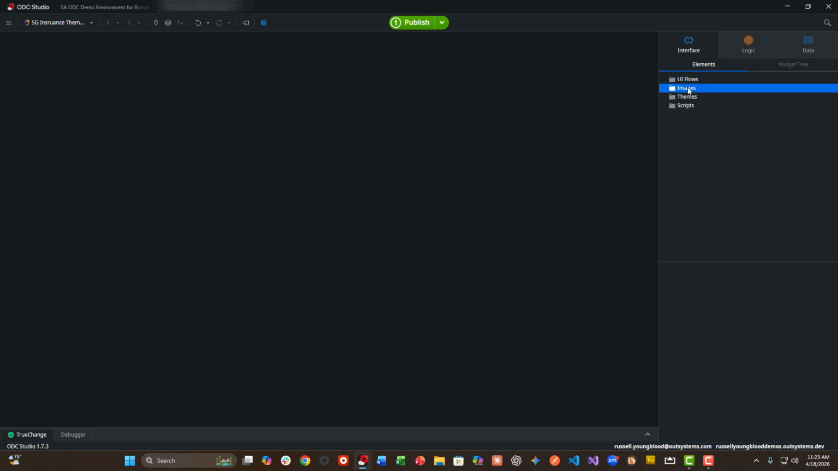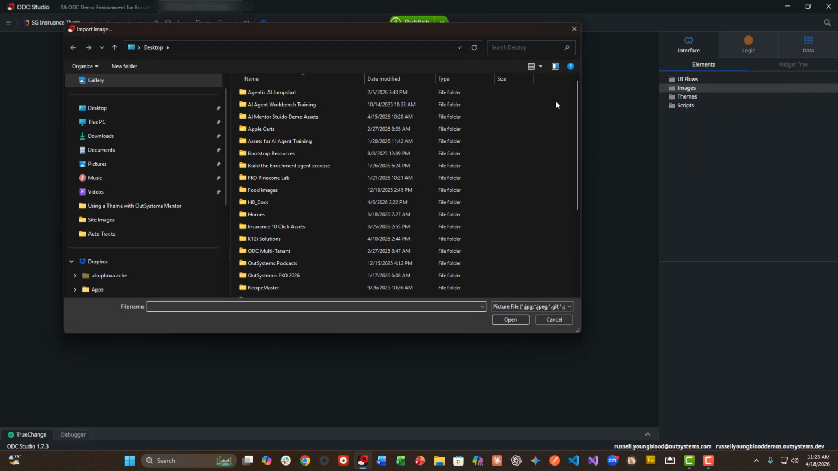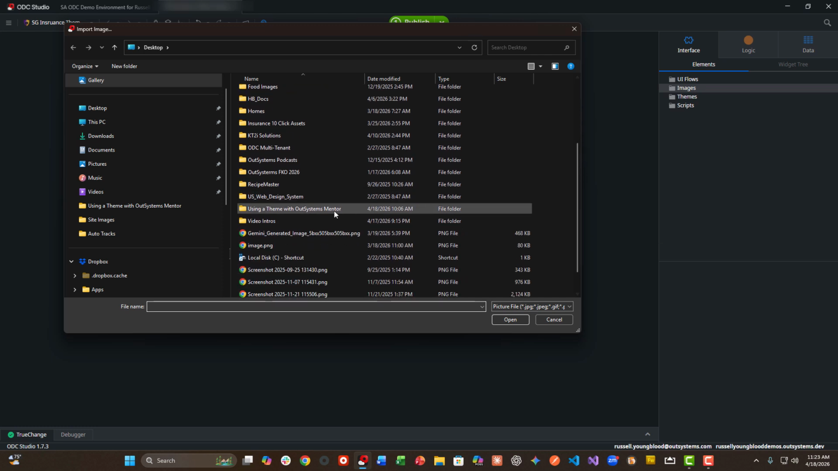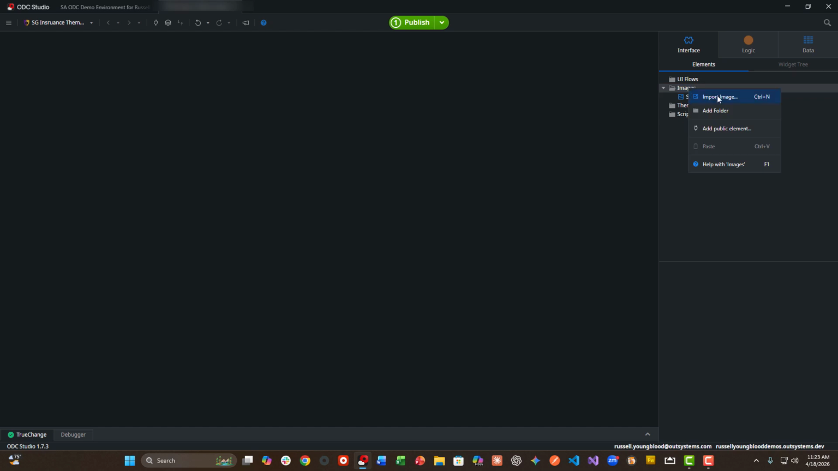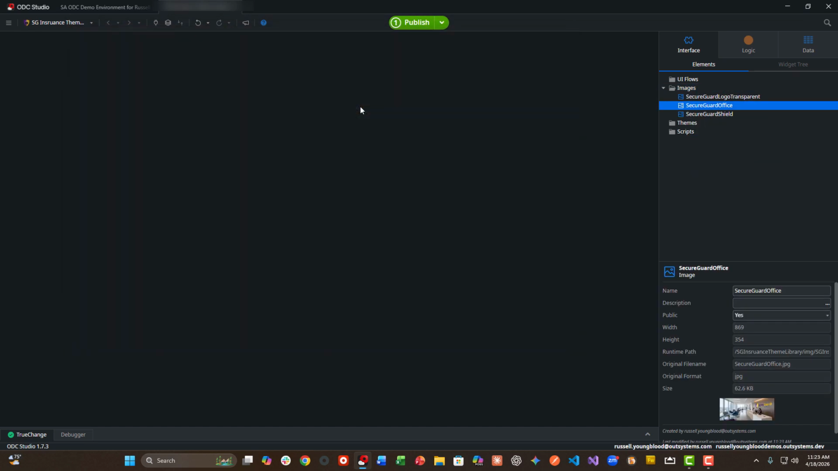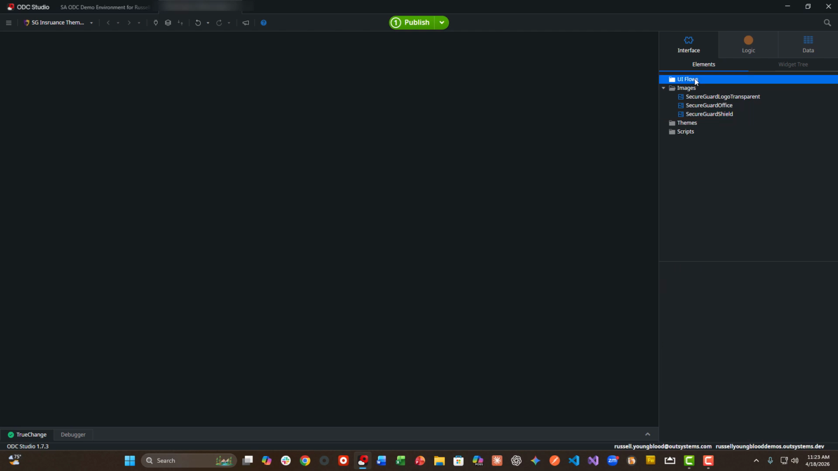For the next step, what I'll do is just right-click on images, and we're going to browse to the folder with the images that we've created. I'm going to import the logo image. We've got another image that can serve as the icon for the application, and then also a background that we're going to add to the login screen. So these are the three basic images I'll need, and now we'll start to work on the flows.